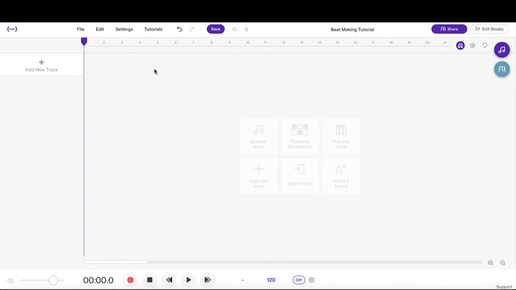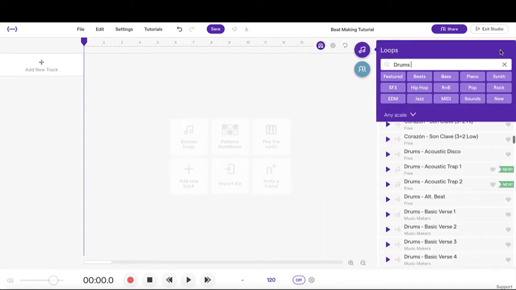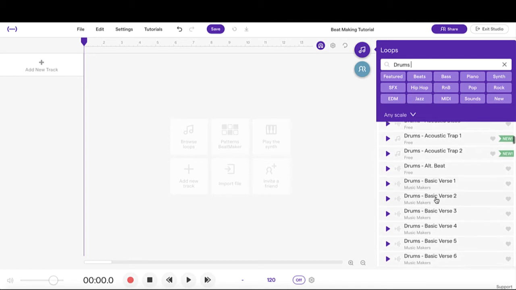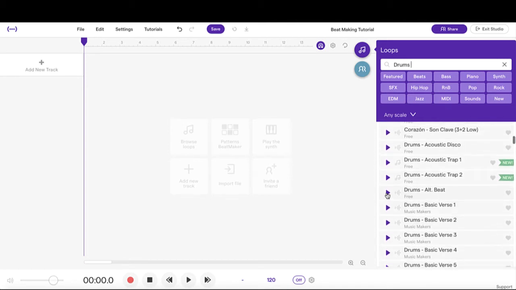Now, before we start getting into making our own beat, what I want to do is just show you the difference between some of the loops, just to make things a little bit clearer about what we're actually doing today. So let's go over here to our loops, which is the normal place where we get our drum sounds. And I've just done a search here for drums. You can see here we've got heaps and heaps of loops, and if we listen to them, we can sample them and all that kind of stuff.